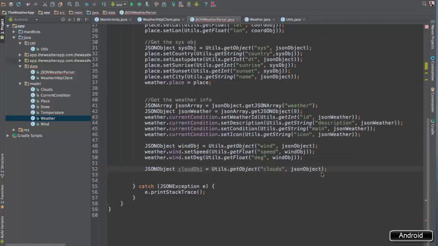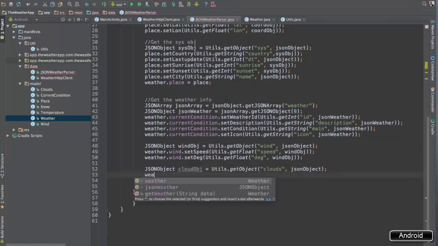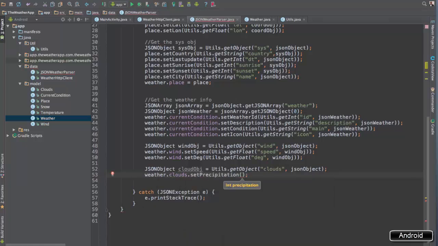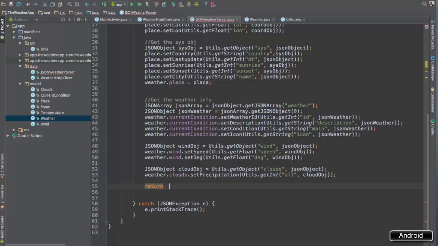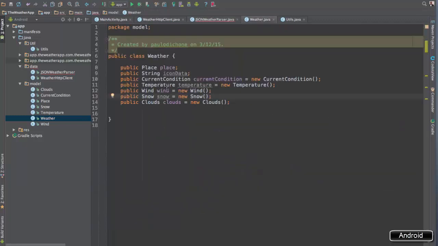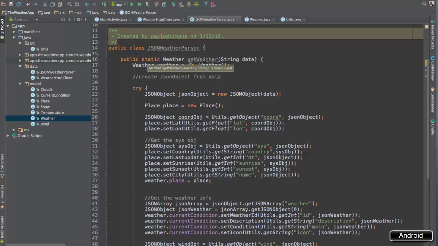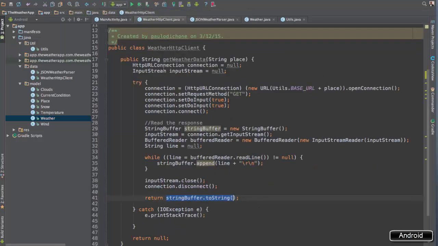So it says all there. Okay. So we're going to go ahead and say here, weather.clouds.setPrecipitation. We say then Utils.getInt, and we say all, and from where? From our cloud object. And once we're done, we have to return our weather, because our weather now has everything. If you look back here, there's our weather. That's our hub. Now, in case things don't go wrong, let's go ahead and say return null. You've done it. This is our getWeather, which takes our data that we got from our weather HTTP client.